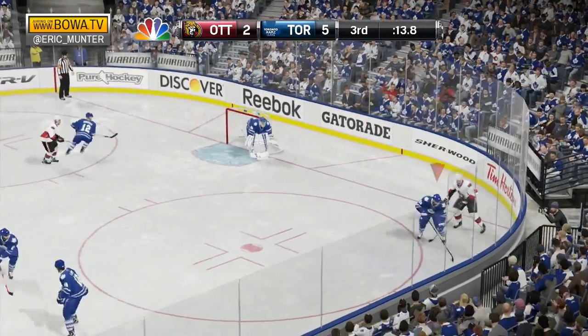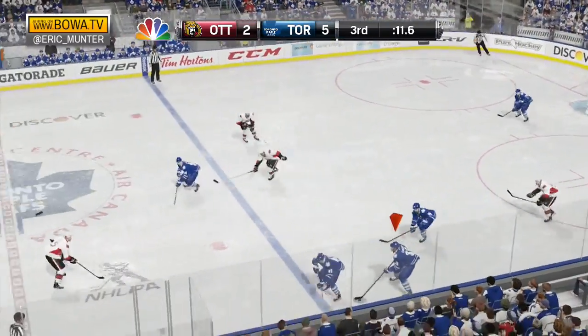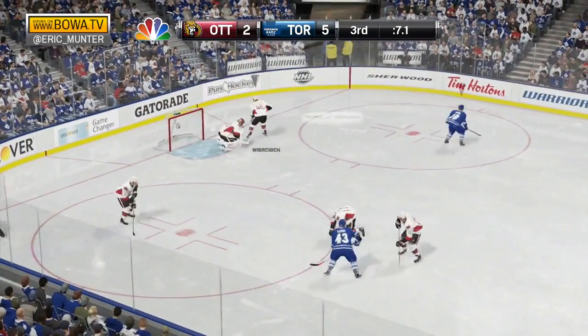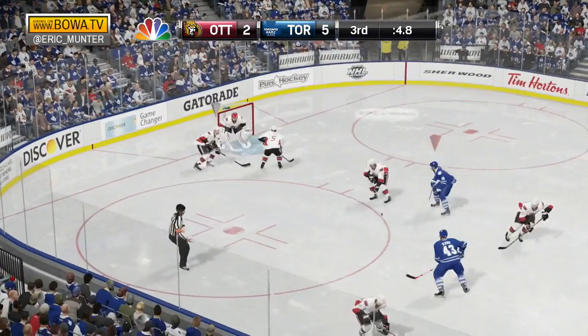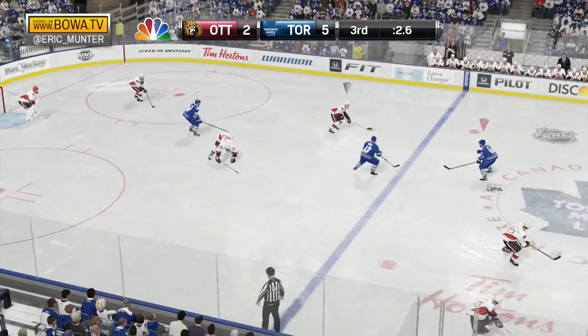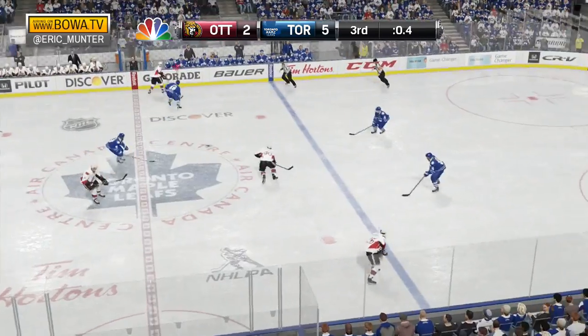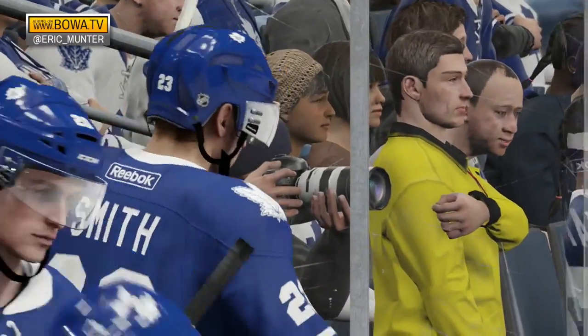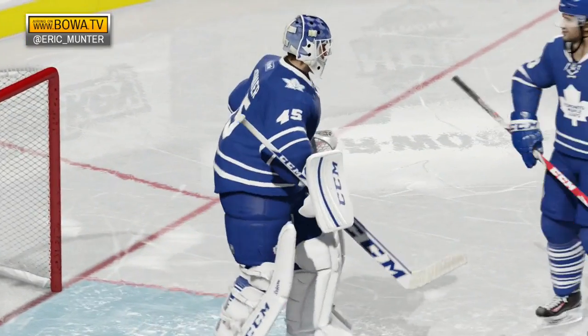Hit in the corner, taken away by Toronto. Out at center, it's Panik. He shoots from long range. Hammond fought it off, got it over to his defenseman who circles the net. And the time will expire in this hockey game as the Toronto Maple Leafs defeat the Ottawa Senators 5-2.